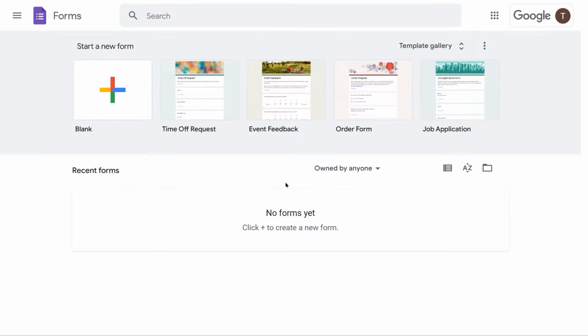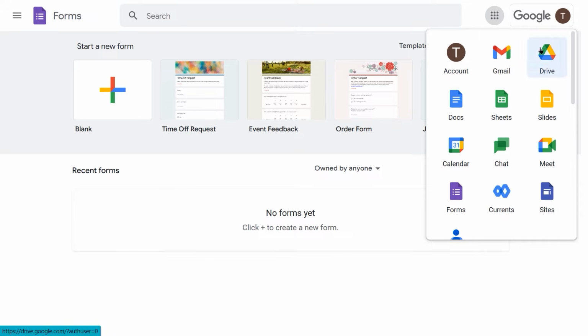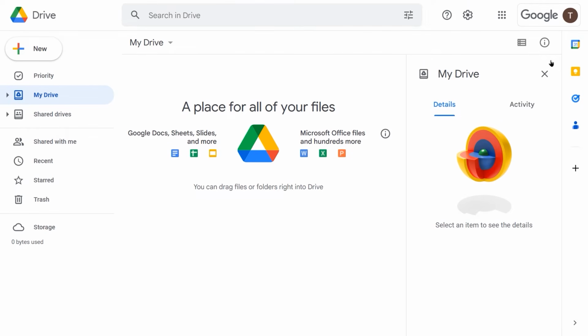So let's say you're working in Google Drive and you want to create a form. Let's go back to our Apps menu and go into Google Drive. Google Drive is used to store files and folders and things of that nature. It's not just for Google apps. You can upload Microsoft Office files, PDFs, all types of files to Google Drive.